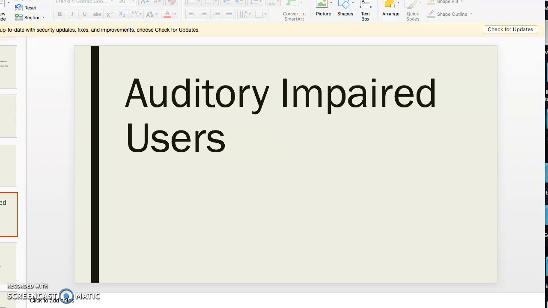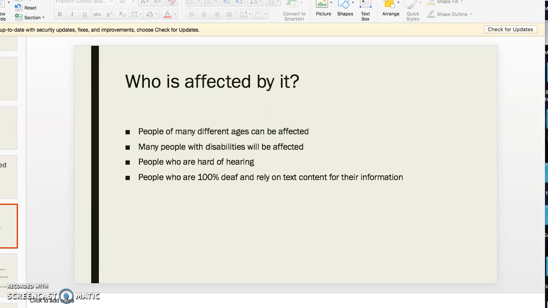Moving on to auditory impaired users. Who is affected by it? So obviously I mentioned before there's going to be a wide range of ages and then obviously people with disabilities again. But more specifically, people who are hard of hearing, and then there could also be people who are 100% deaf, and they rely on text content for their information.